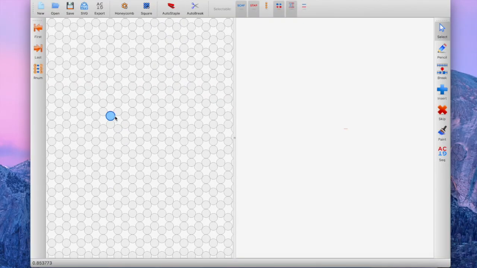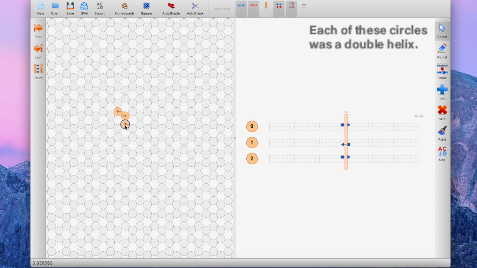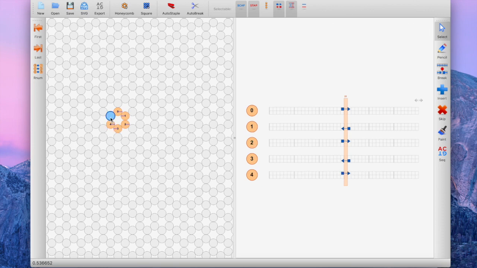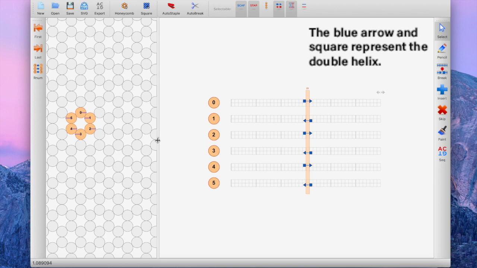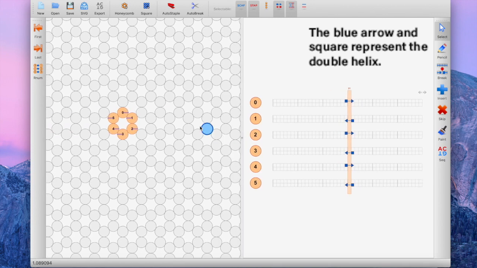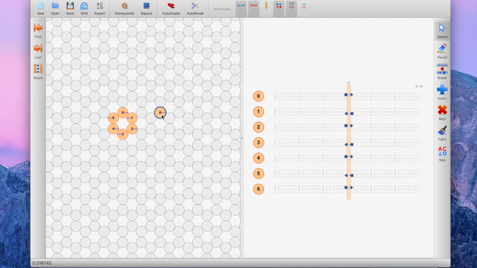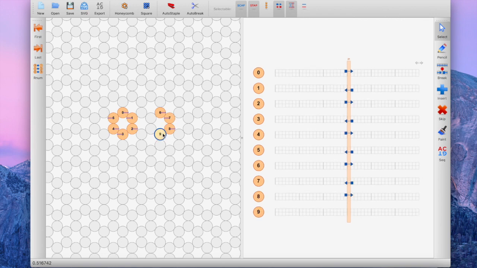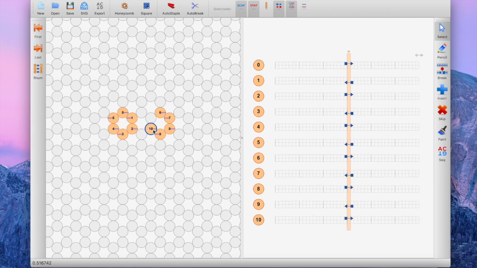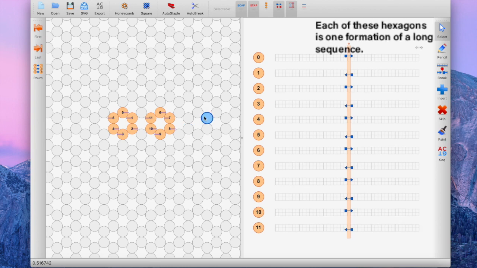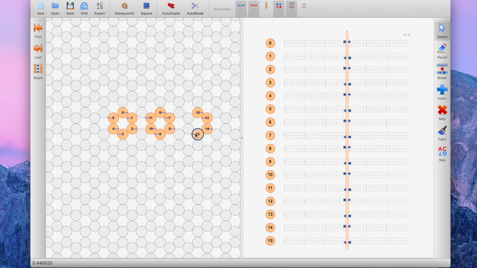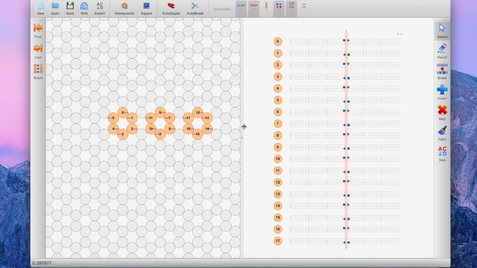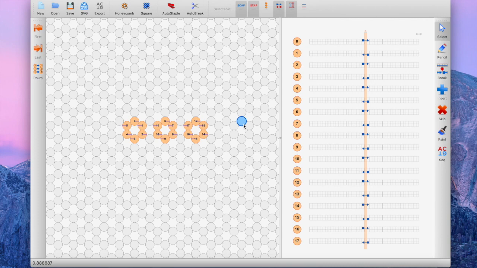And what I did in this program was basically represent the geometric template so that each of these circles was a double helix. And what you see on the side is that the blue arrow and the square just represents the double helix. And we can extend these to have the sequence be as long or as short as we want, depending on what face we're creating. So each of these hexagons is one formation of a long sequence, and each of these specific circles that I'm clicking on is a smaller strand of the longer sequence.